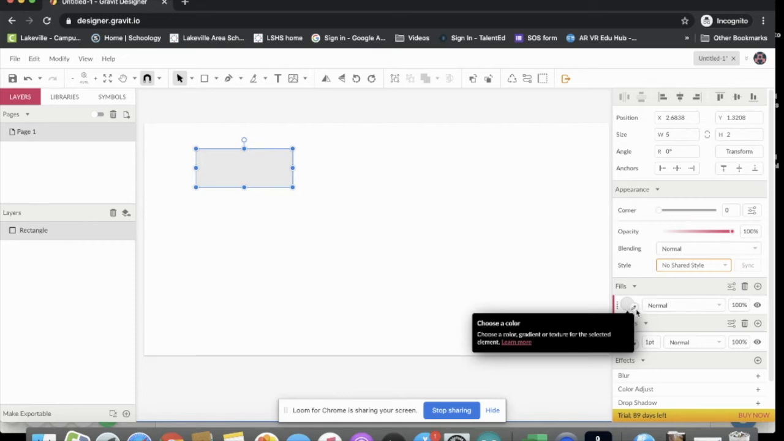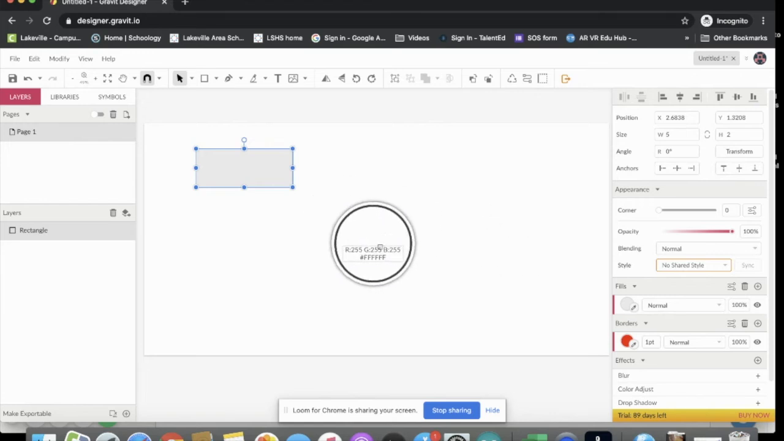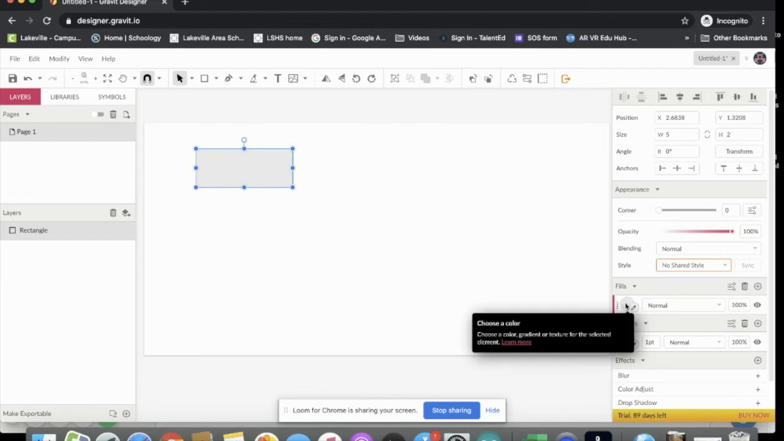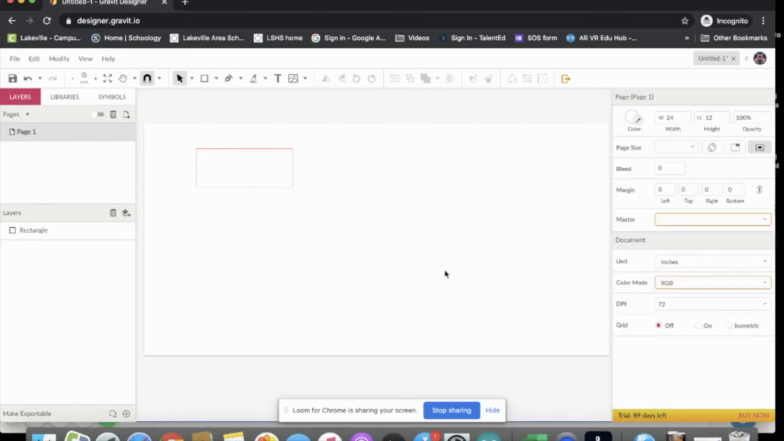If you click the little eyedropper tool, it lets you pick a color specifically on your canvas. That's not super helpful for us. I'm going to click that gray circle again, and I'm just going to choose white to make it white. So now I have a red box that could get cut out on the laser.